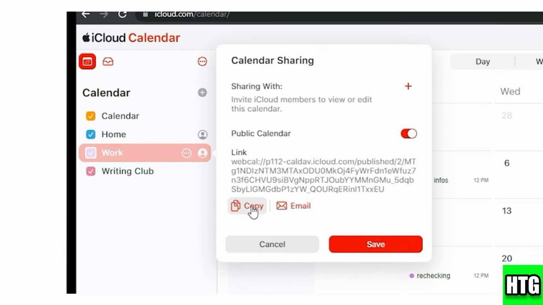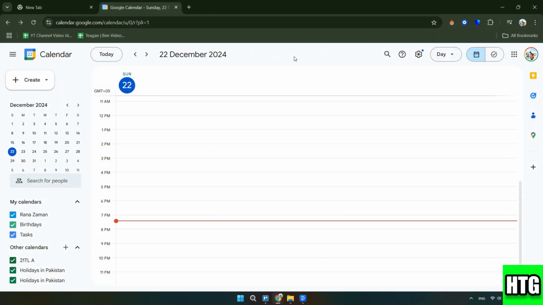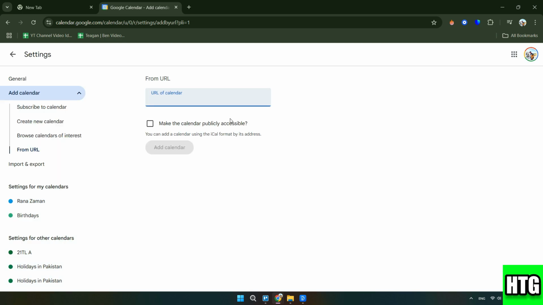After copying the link, open Google Calendar in your web browser and log into your Google account. Once signed in, click the plus icon next to the other calendars on the left pane. Select from URL, paste the link you copied from iCloud Calendar, and tap Add Calendar.